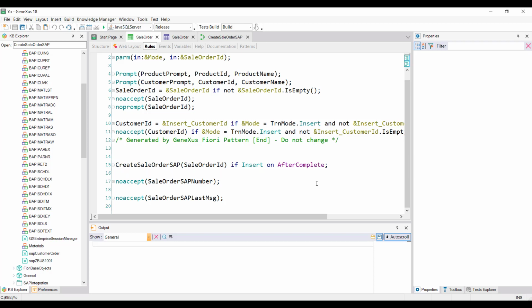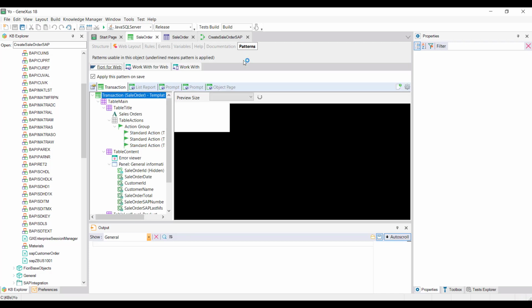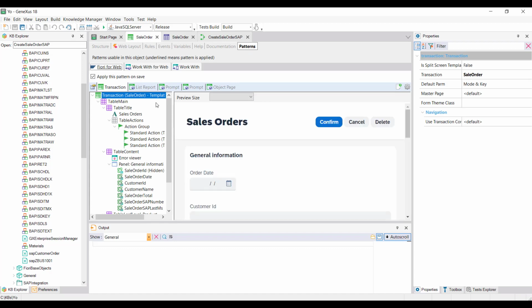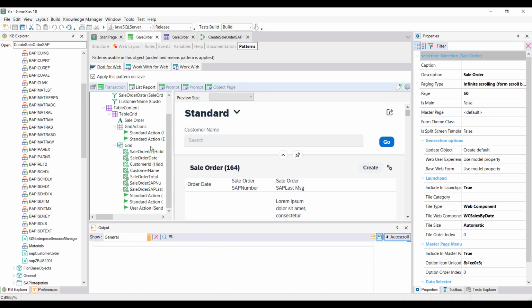But if an error is generated here, we want to be able to send it again, so we'll customize the screen to work with sales orders. Remember that we had applied the list report floor plan when we applied the Fiori for Web pattern to this transaction. So we go to the Pattern tab, and in the List Report tab, we add the new attributes at the grid level.